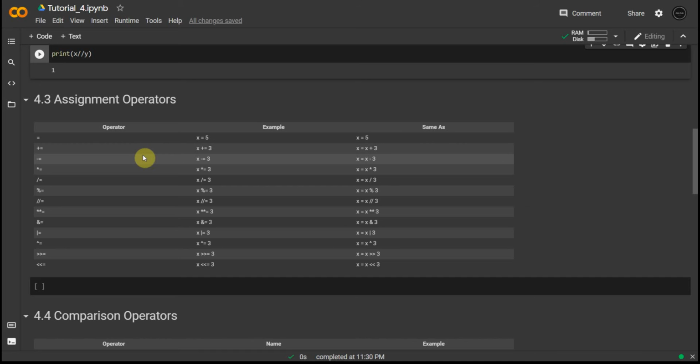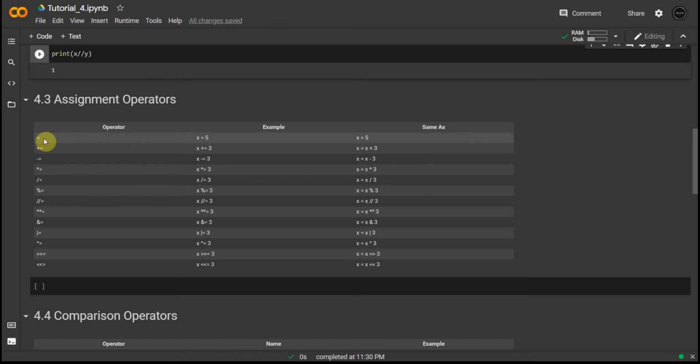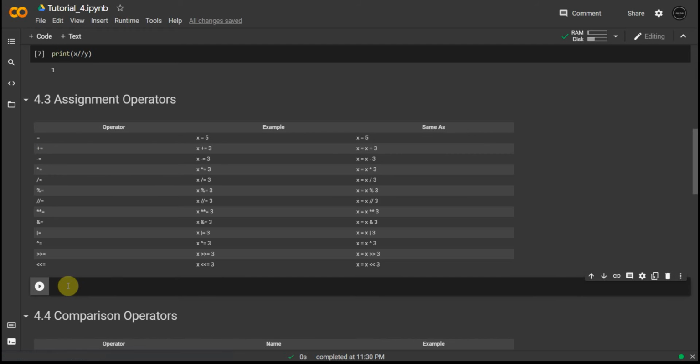The next is assignment operators. As the name suggests, these operators are used to assign values to variables. You must be familiar with the assignment operator here. This is equal to. So we actually use it to assign values to variables.